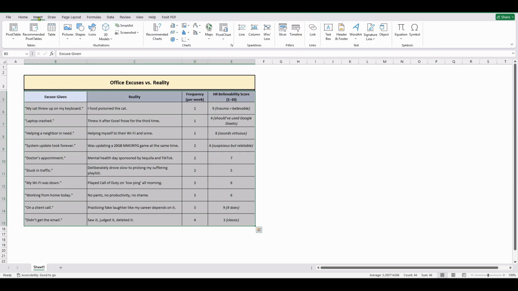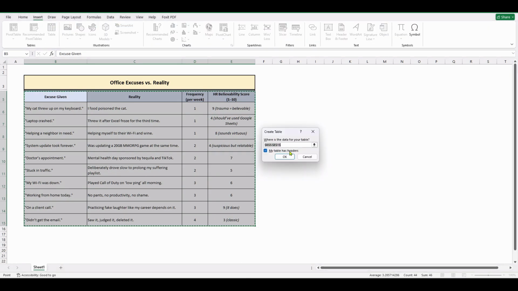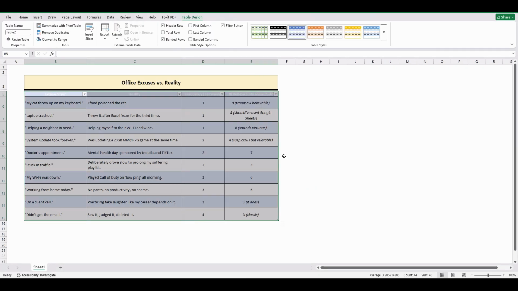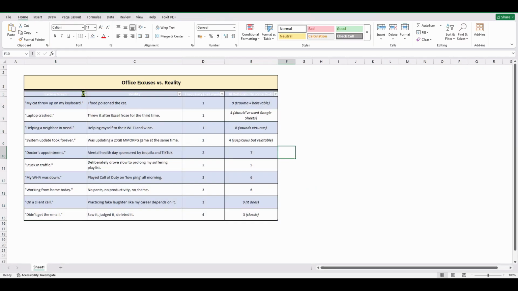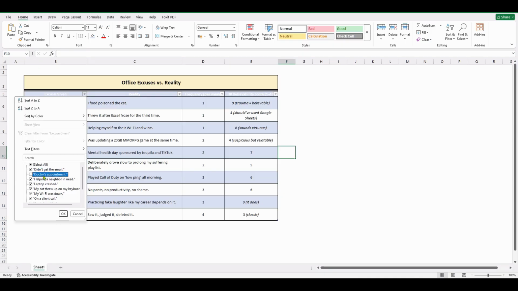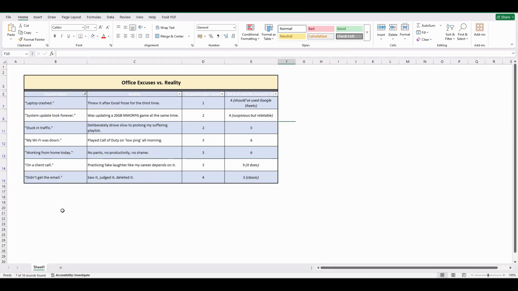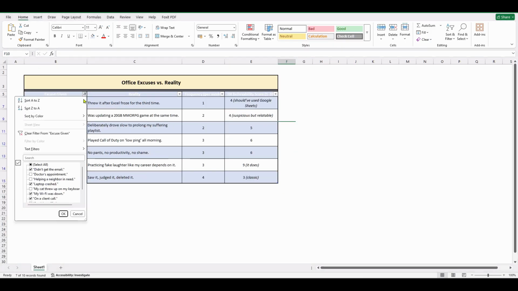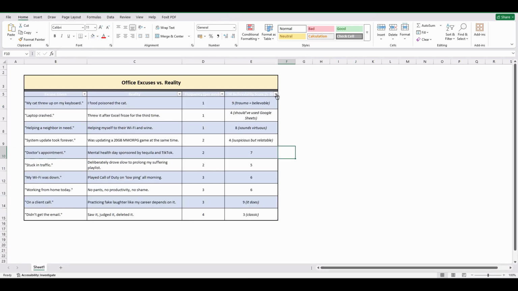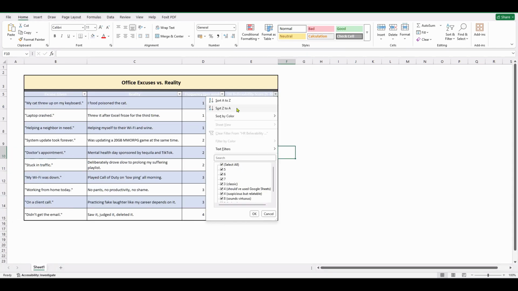Go to Insert, click Table, hit OK. Boom. You've now got yourself a fully functional filtering system. It's like giving your spreadsheet a gym membership and a fresh haircut. Take some of these out. Sort A to Z, Z to A. Alphabet soup, baby.